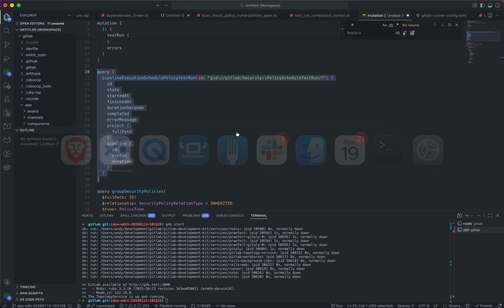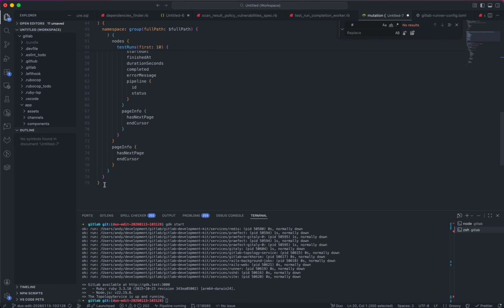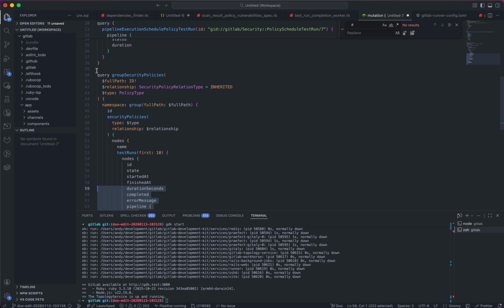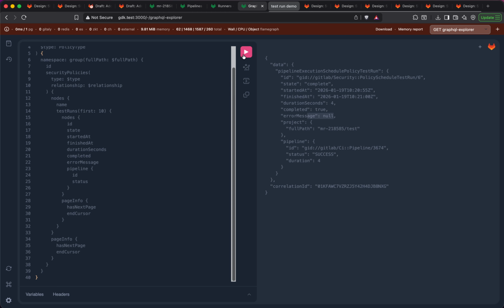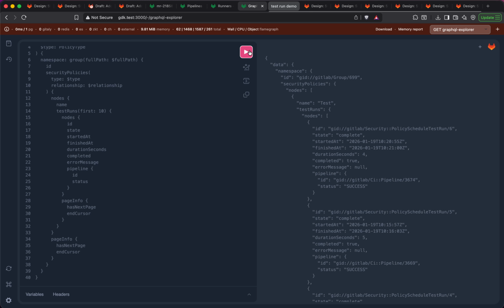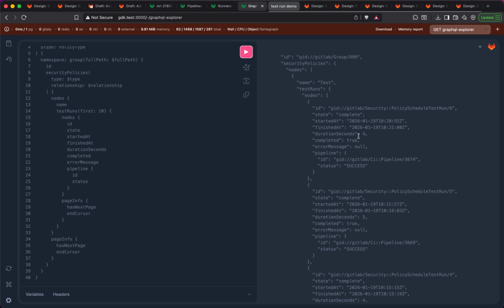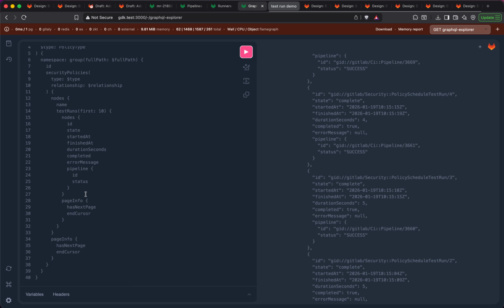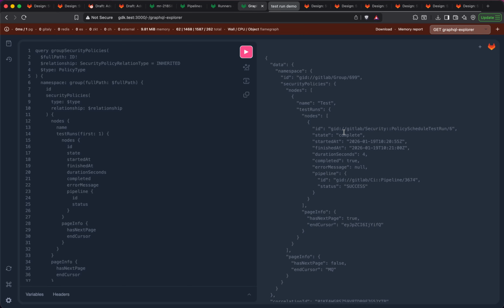We can also use this query here, the group security policies query. I think that's the one that we use to load the policy list. And we can now also include test runs here. I think it only makes sense to show just one because we just have this one batch, but it will return a list. I think we can change this to just one, and it will give us the most recent test run.